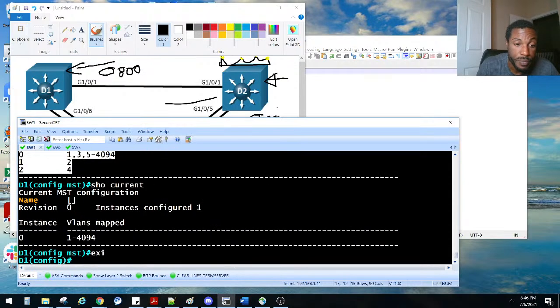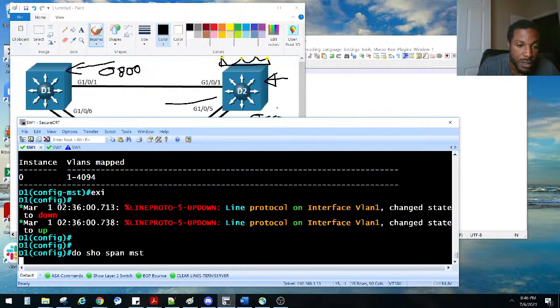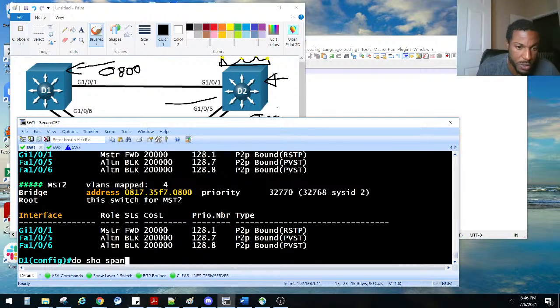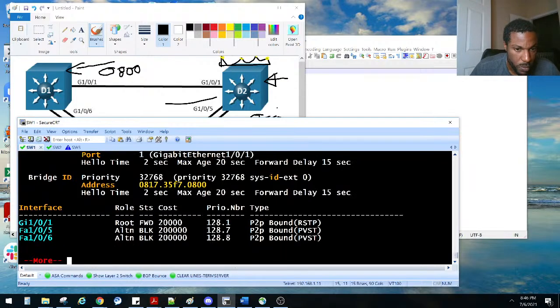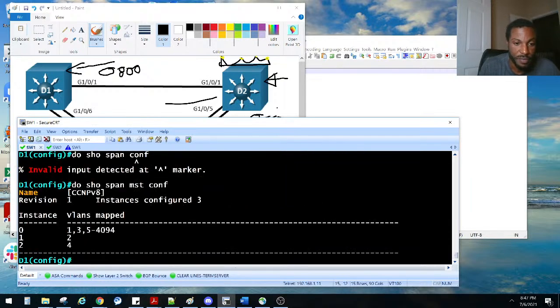So we get out here, and now we do a show spanning tree MST. No, not show spanning tree MST. I think you just do show span MST. Which one did I want to do? Show spanning tree MST configuration. MST config, that's what I was looking for. That is the one we just created. So now it's in there.